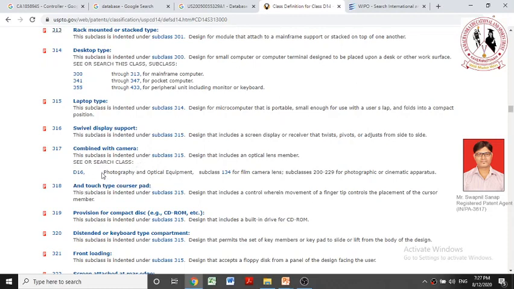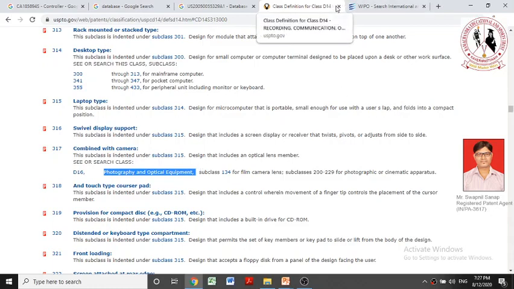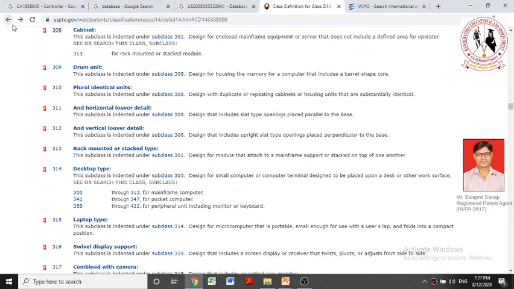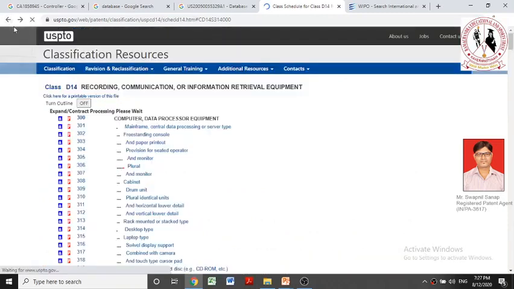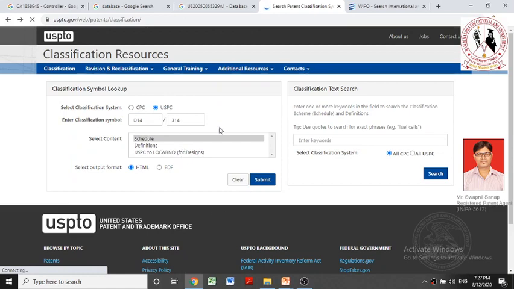Any patent, for example, photography and optical equipment, any invention related to camera would be filed under this particular category of 317. So this is how a particular classification based search is done. Also, if you try to find a particular classification wherein you want to see all the classifications that are done in United States, they are referred to as USPC, by the way, United States Patent Classification.